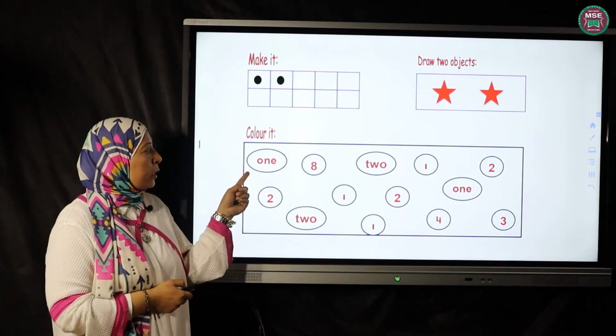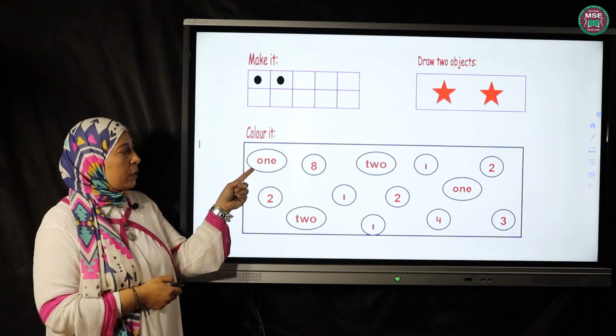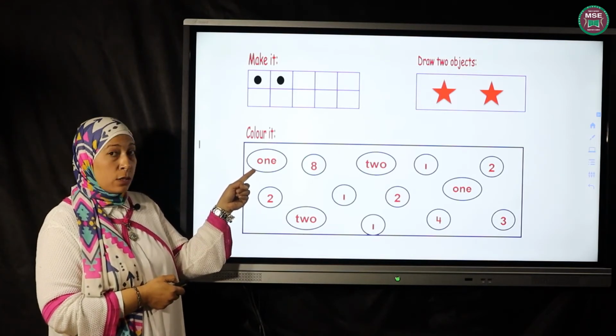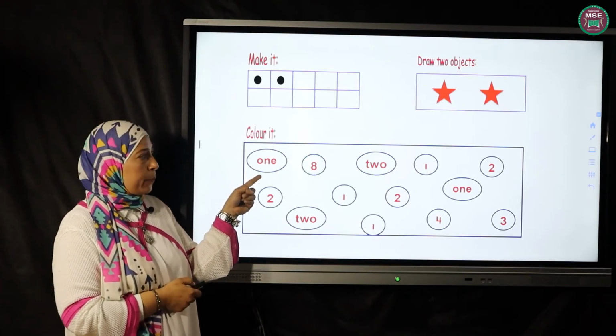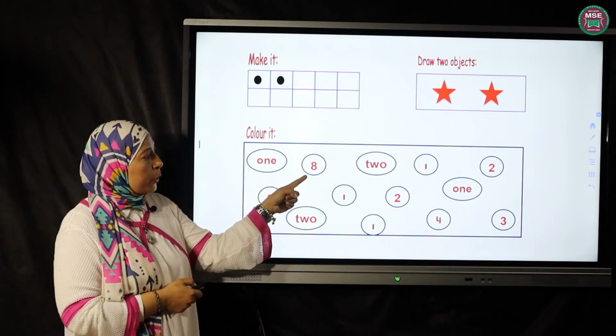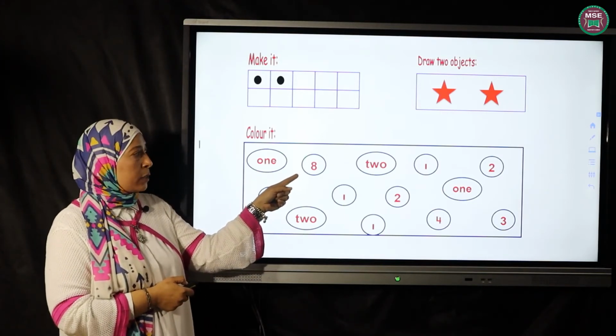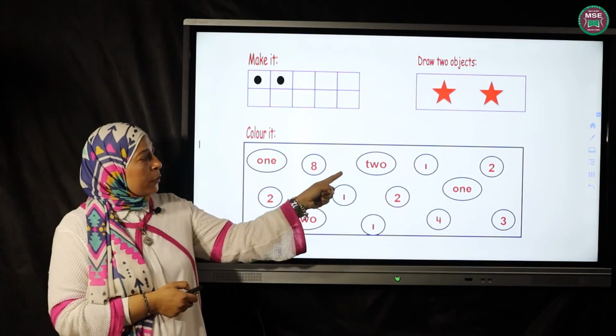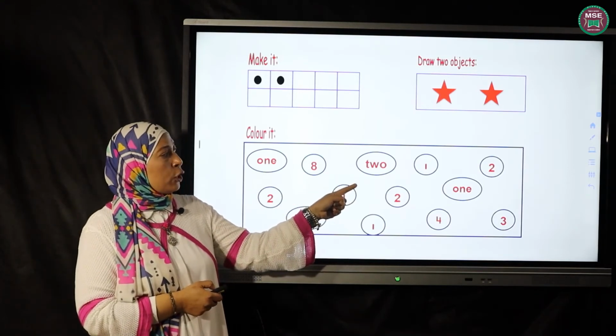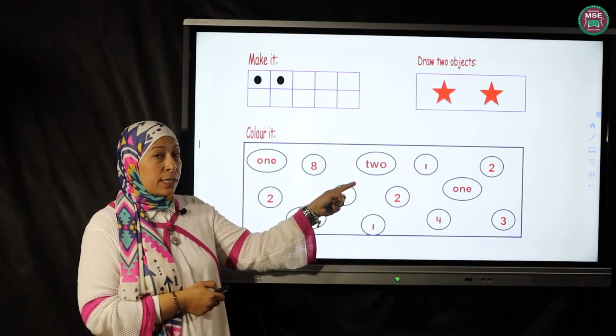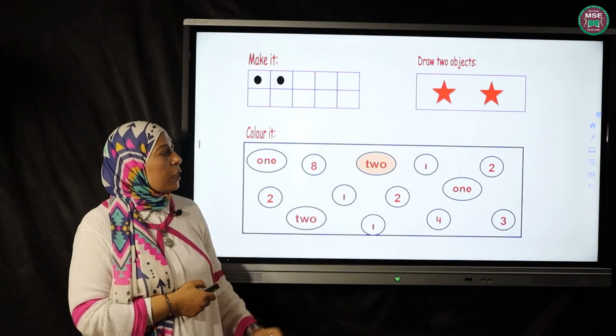The first circle here, start reading. This is number, yes, supers, 1. Can I color? No. This is number 8. Can I color it? No. What about this one? T-W-O, 2. Yes, excellent. So we are gonna color.